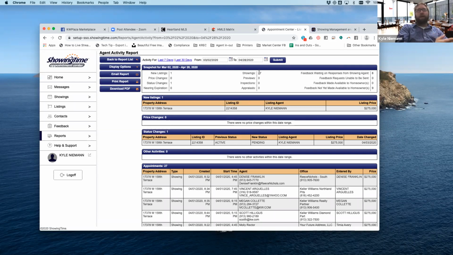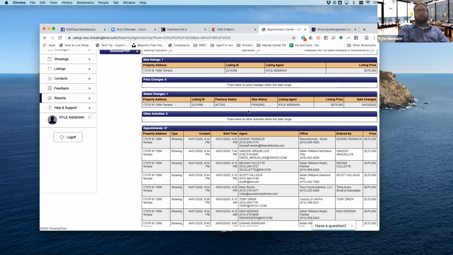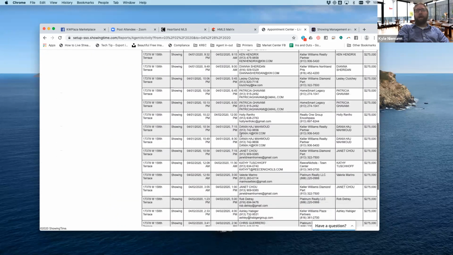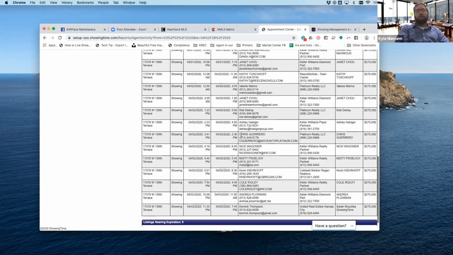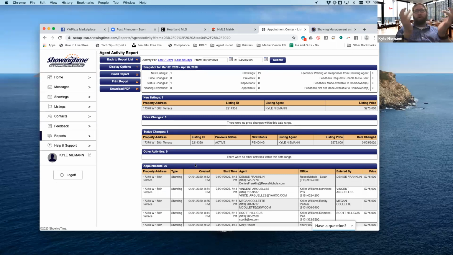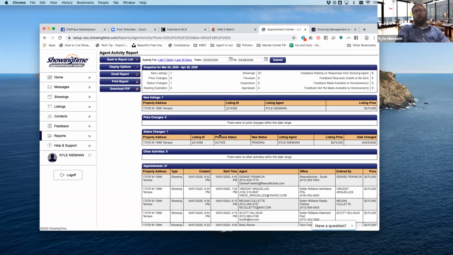It quickly shows me what's happening on my listings. Here's my status change from active to pending. Here's my new listing, when it went live. And then here's all the different activities on that particular listing. It's not going to break it out by listing, so it's an overall activity for you, but it does tell me that I have 8 showings waiting that I didn't get any feedback on. I have 9 that I can share with my seller. So it gives you an overview of all your listings.